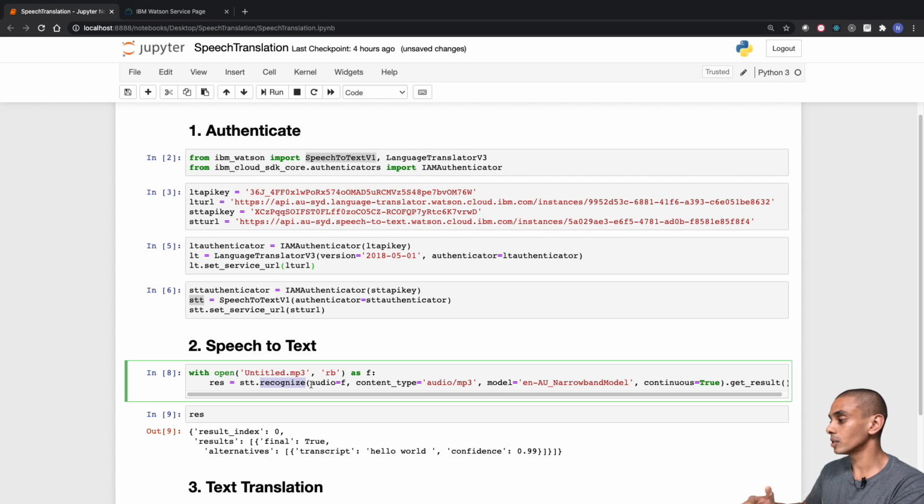We're passing through a bunch of keyword parameters. The first one that we're specifying is the file that we actually want to work with. So audio is equal to our file, in this case called f. We're specifying the content type that we're passing through, so it's audio and MP3. And we're also specifying the language model that we want to use.